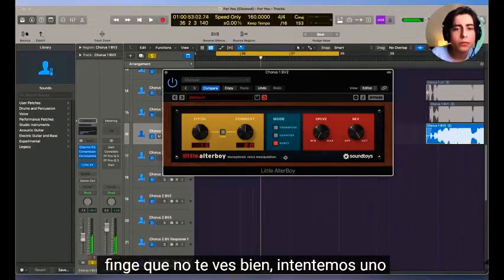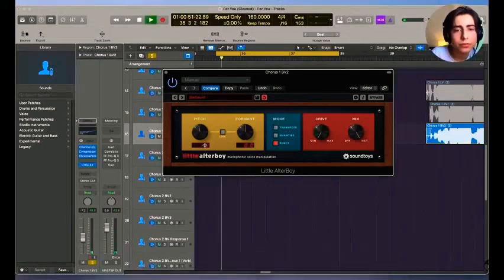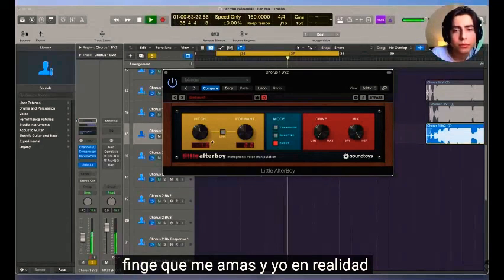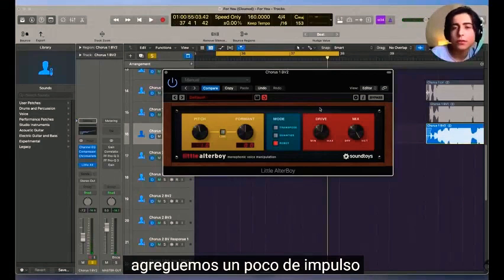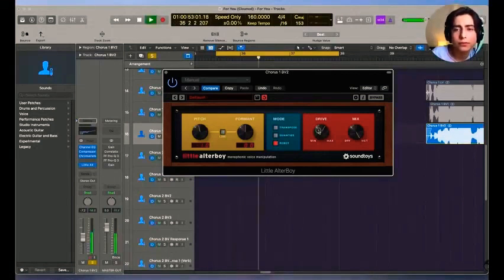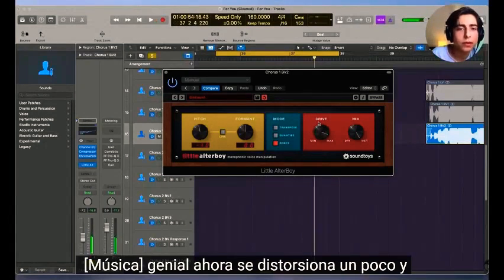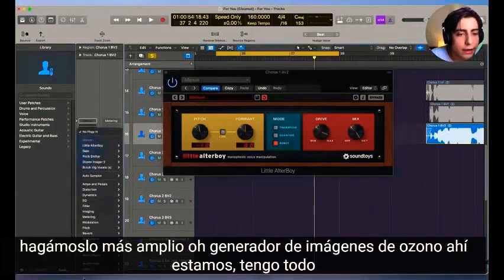Pretend that you... No, okay, let's try 1. Pretend that you love me. And actually, let's add a bit of drive. Pretend that you love me. Great, now it's distorting a bit. And let's make it wider.